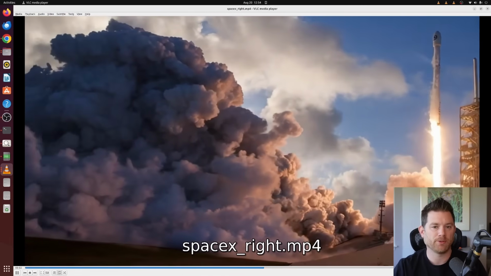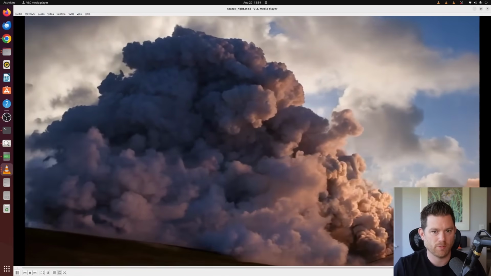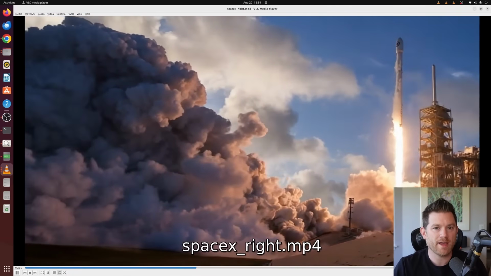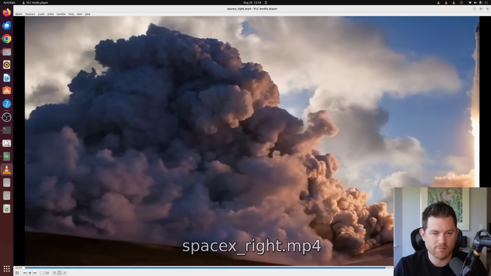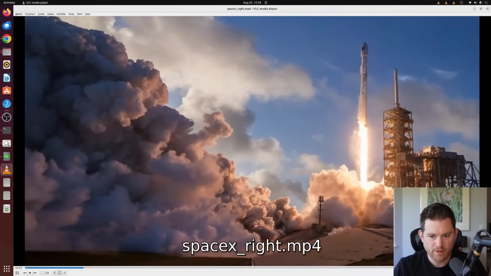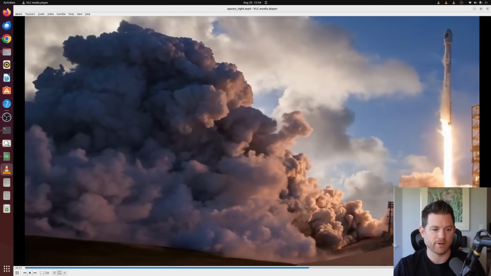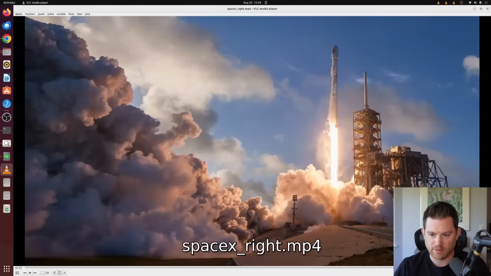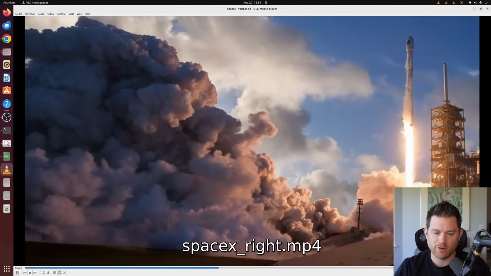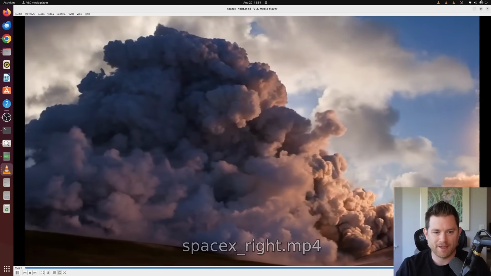Remember that this is built on a Cosmos prediction World Foundation model, which does not have everything under the sun in its 10 million hours of training. So I'm like, does it have satellite launches? Does it have smoke and clouds? And it nailed it. This one's just crazy to me. It looks really cool. I wish the rocket was moving up, but I take what I can get.